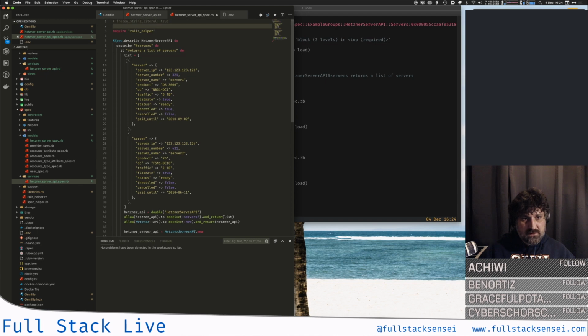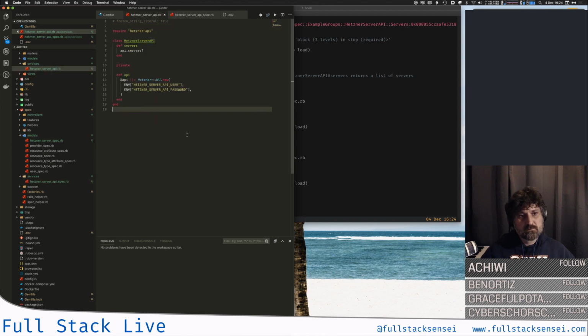Okay, so now we get a list of basically server API objects. Each of these array items is a hash representing a server object, and we could actually model them as objects. So we'd use something like module Hetzner server API, and we would have a class server in here that has these attributes.